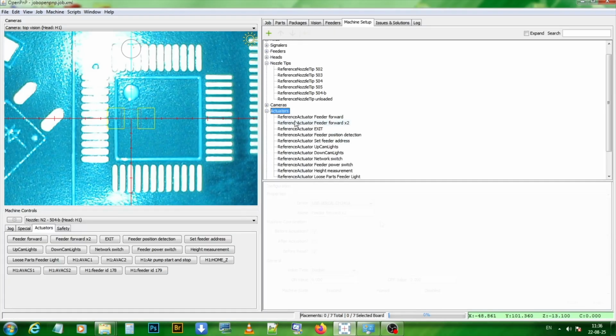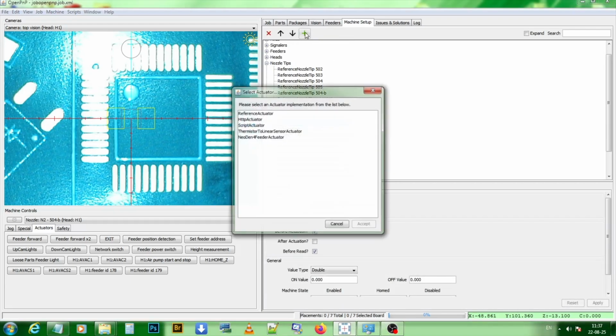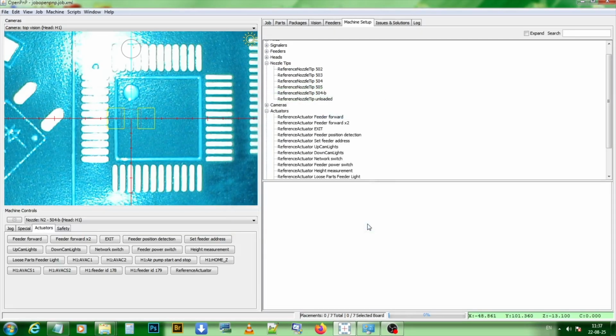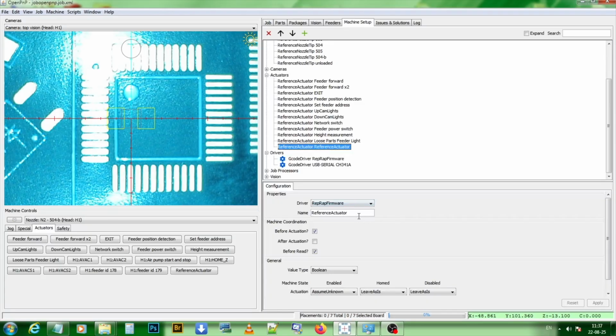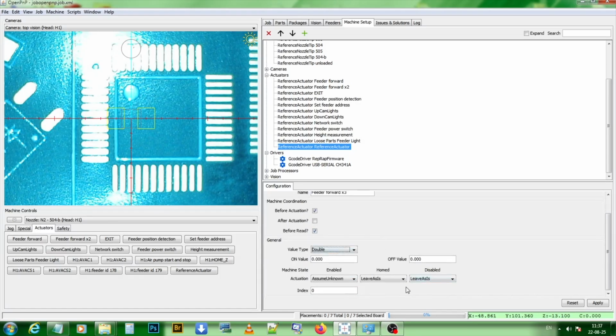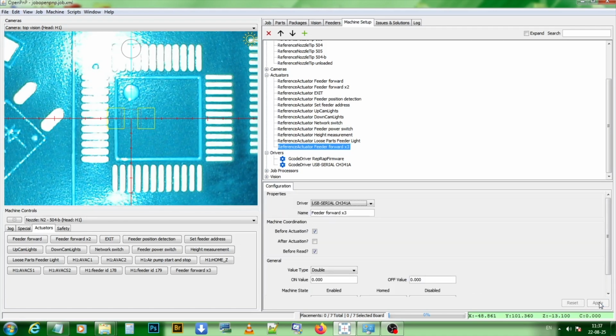We add a reference actuator. We rename it Feeder Forward by 3. The driver assigned to it is the CH341A. Value type is double. I compare my actuator with the feeder forward by 2.